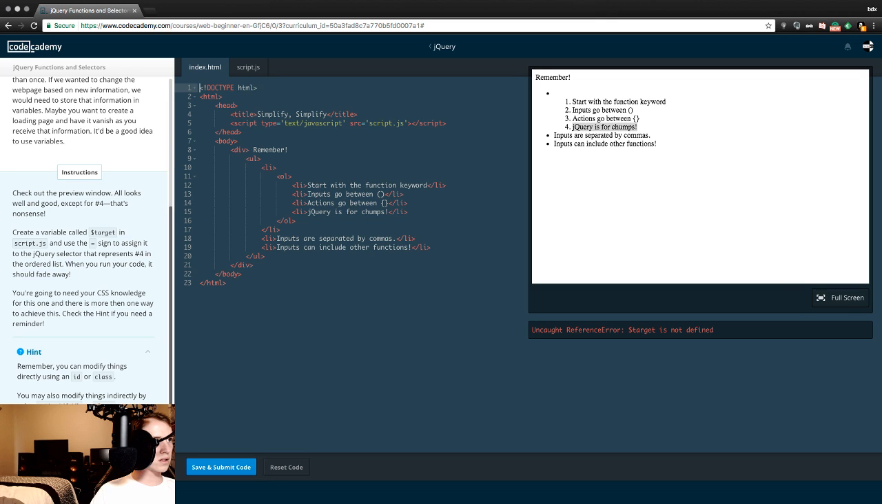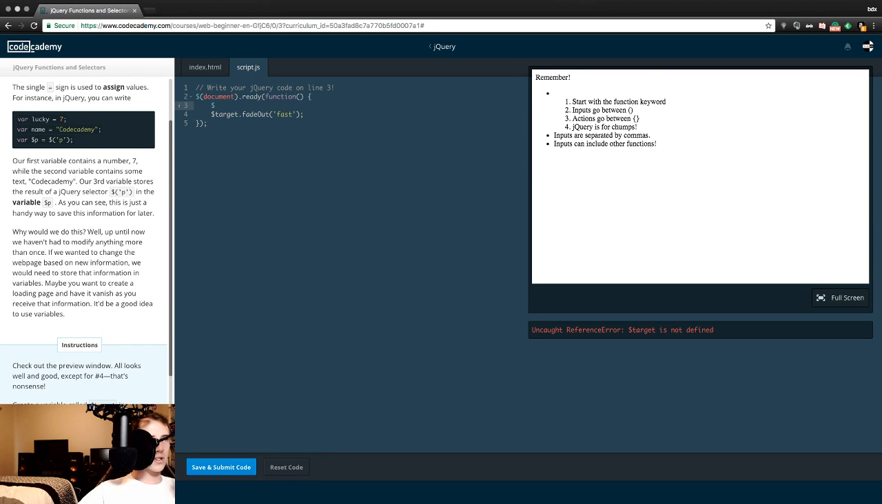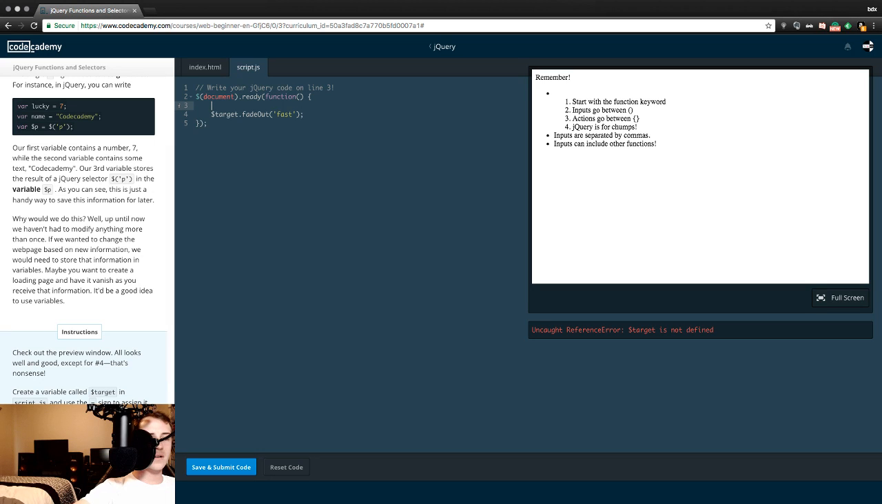So we're destroying number 4. Is that what they wanted? Check out the preview. All looks good except that. Create a variable called target. You got it. Target, here we come. We're creating a variable. Write your code on line 3. Okay. $target. God, I hope I'm doing this okay. Wait, maybe not. Use the dollar sign to assign it to the jQuery selector that represents number 4. Okay, so hold on. Variable, $target.